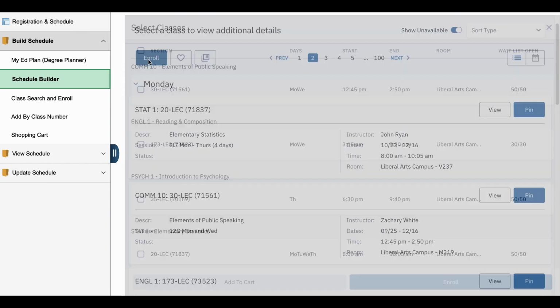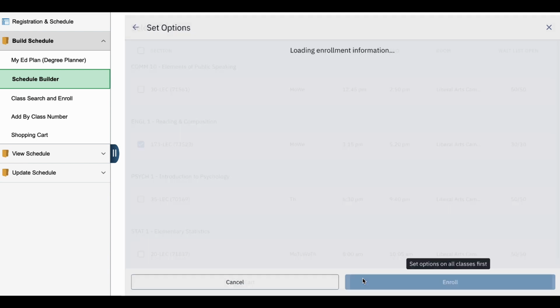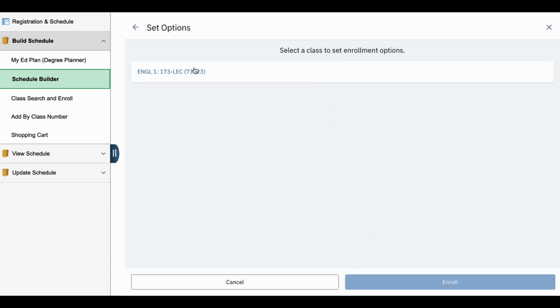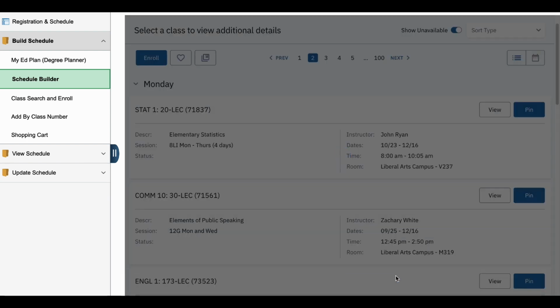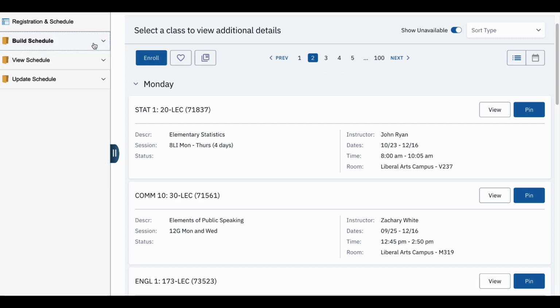Click Enroll when you're ready and select the courses you would like to add. Click on each course and save your enrollment preferences. Lastly, click Enroll and confirm that the course has been added to your schedule. You may still opt to add courses by class search and enroll or by class number.